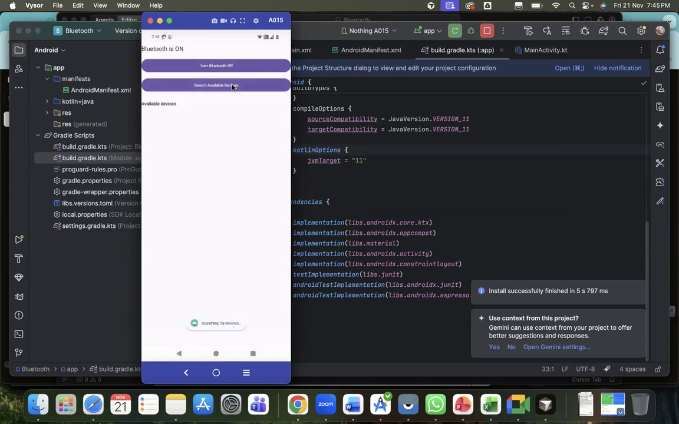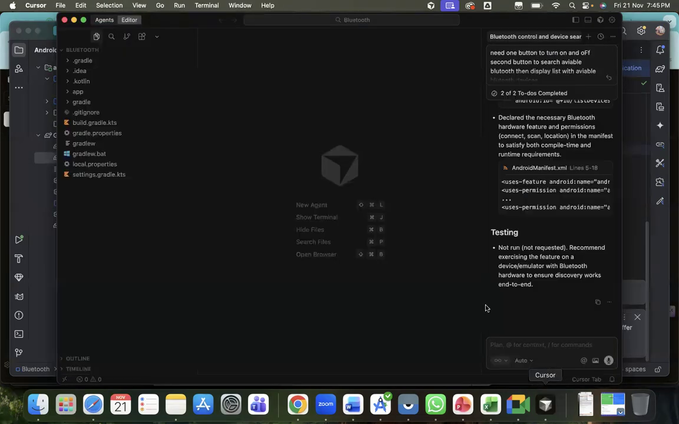Now I'm searching for the available devices. See, searching. Whatever devices it finds, it is showing here in a list. Right, so this is simple, but whatever I'm using here, Cursor, is not a free version. It is a little bit of a paid version, meaning companies can use it. But here, turn off is not working, right?